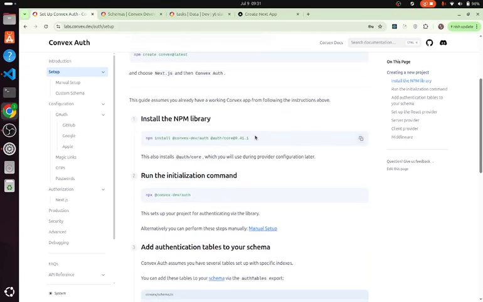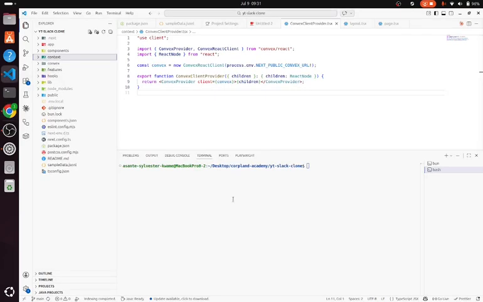We scroll down and then we copy this command right here. Once you copy that, you come back into the project and you can pretty much just run bun add and then shift insert to paste into the terminal, and then we can just remove this npm install, and that should pretty much install the packages for Convex Auth for us, right?